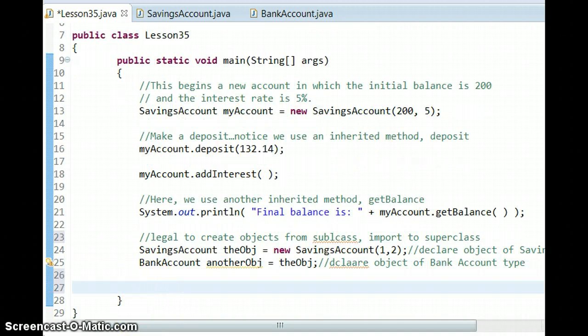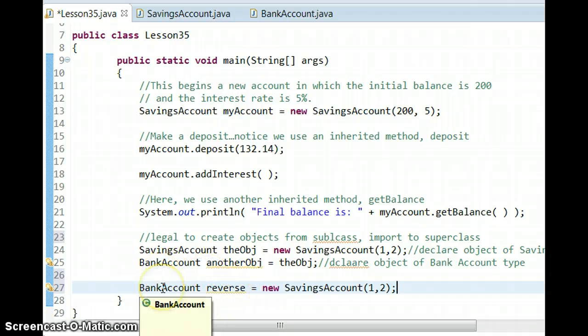Press enter a couple more times and we're going to do our next trial. So what we're going to do is we're going to create a new object for the superclass and set equal to the subclass and see how it works. So here we took the subclass, set equal to the superclass. Now we're going back the other way. So we are going to create a new object, reverse. It's of bank account type. And we set it equal to new savings account, or savings account has to have 2 doubles sent to it. So we just sent it 1 and 2 again.